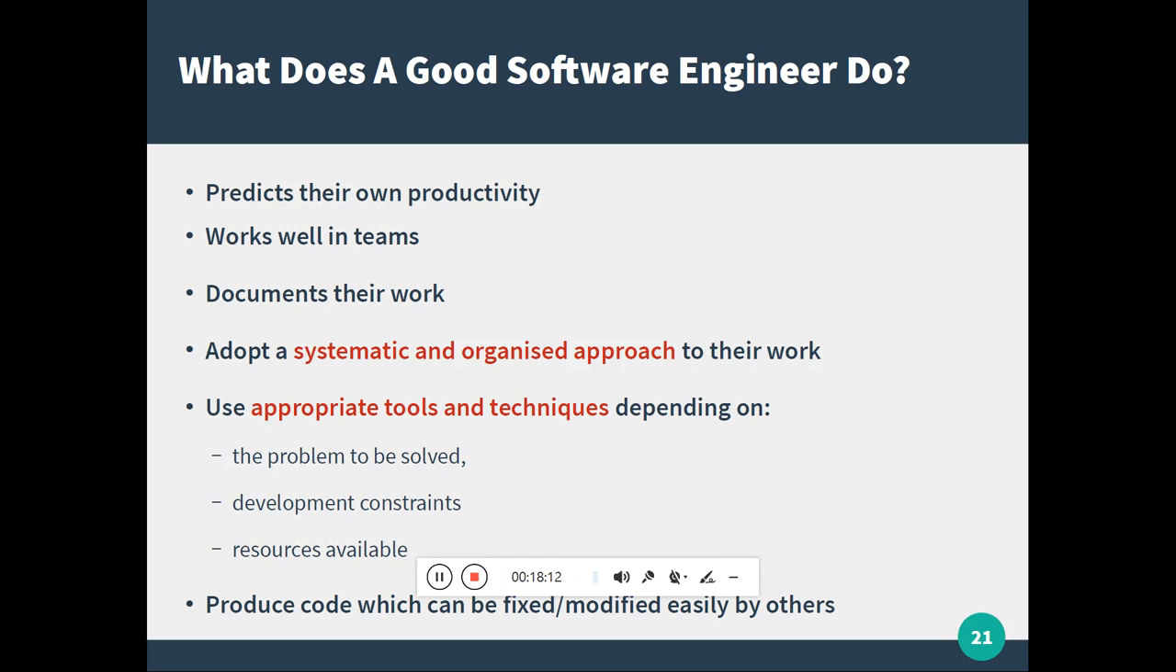So in the depth dimension, we can think that a good software engineer adopts a systematic and organized approach, works with the team, and keeps good documentation. While building system abstractions, we use appropriate tools and techniques to help, for example VS Code, some already known algorithms, software packages or application program interfaces. And finally, we produce code which can be easily modified or fixed by others.